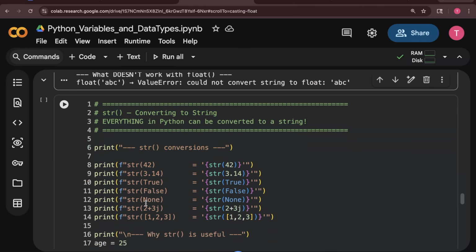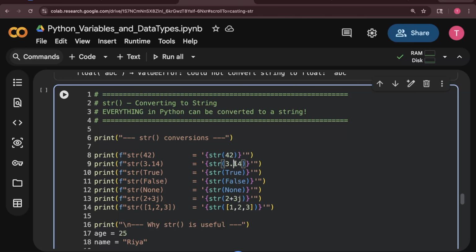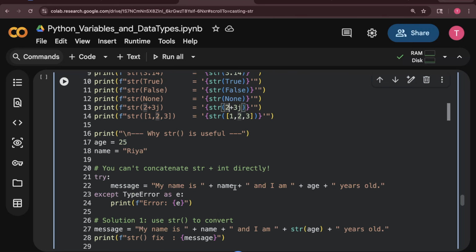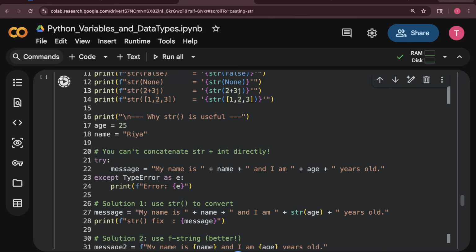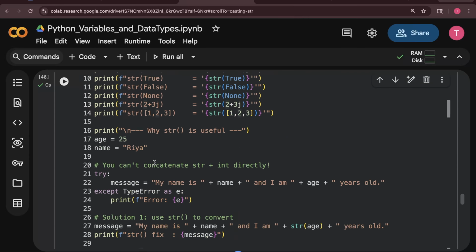Now converting to string. If you want to convert to string, everything in Python can be converted to a string. So in string, no problem. You can convert an integer, a floating point number, a boolean, a NoneType, complex, a list, everything. Okay, see, everything is converted into a string, no problem.